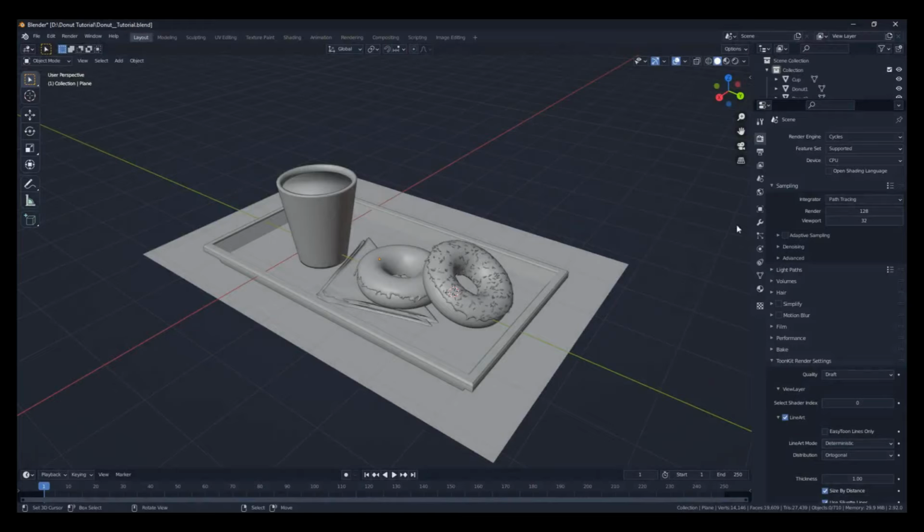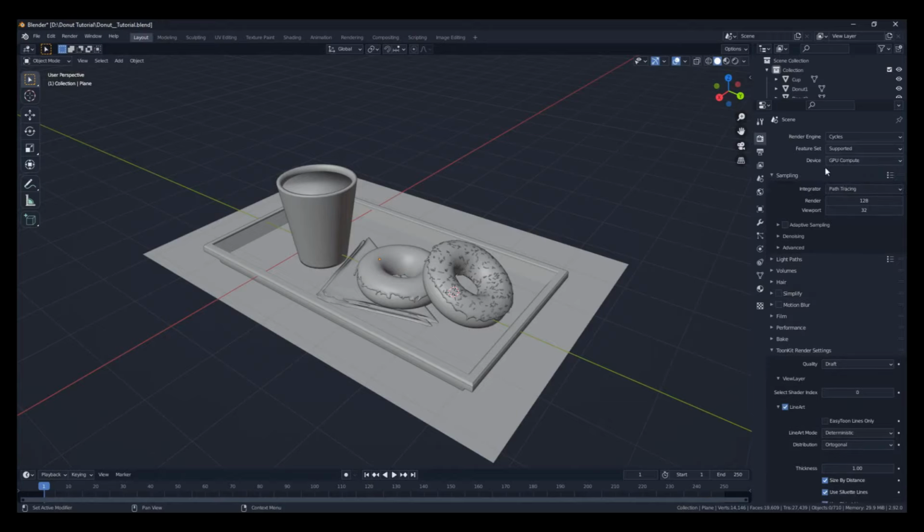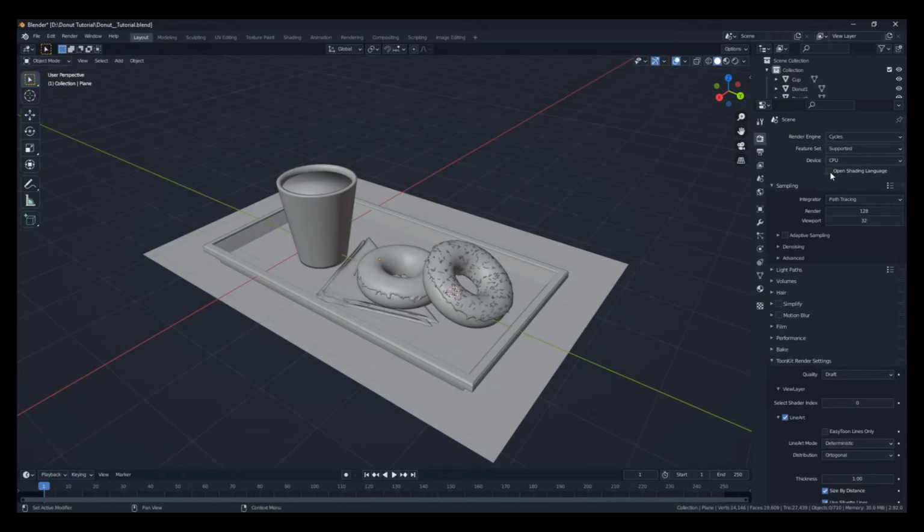But anyways, so again, the render engine is Cycles. Device is CPU, not GPU. GPU won't work because if I try now to switch to GPU, the checkbox for Open Shading Language disappeared. You go to CPU, it's here, Open Shading Language. So I choose that.